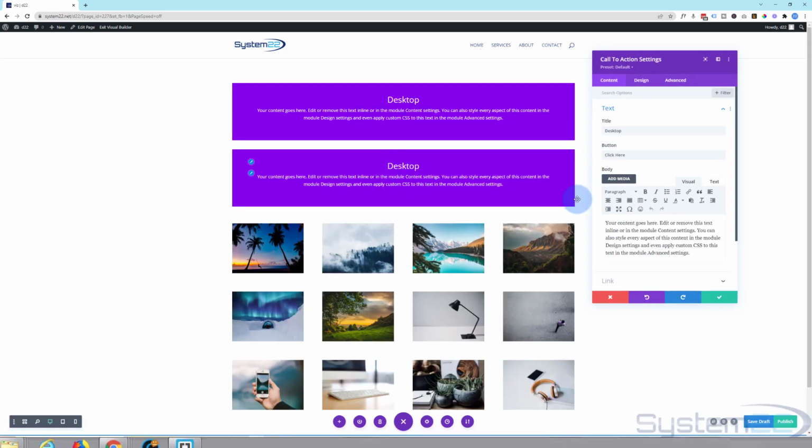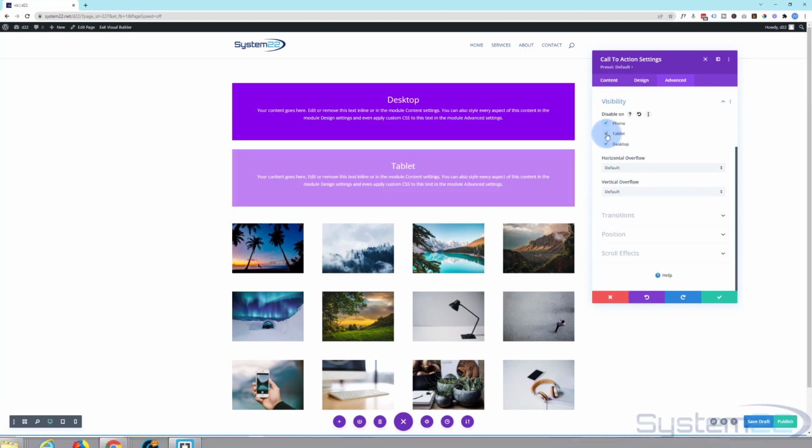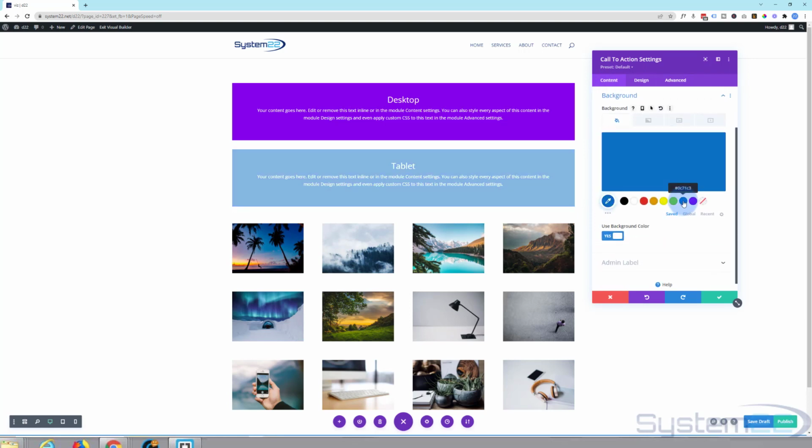I'm going to go into this one. Let's say tablet on this one. I'm going to go over to the advanced visibility. I want to disable it on desktop and phone. As you can see, it's kind of made it light in colour. Let's change the background colour of that so we can tell the difference. We'll make that one blue.